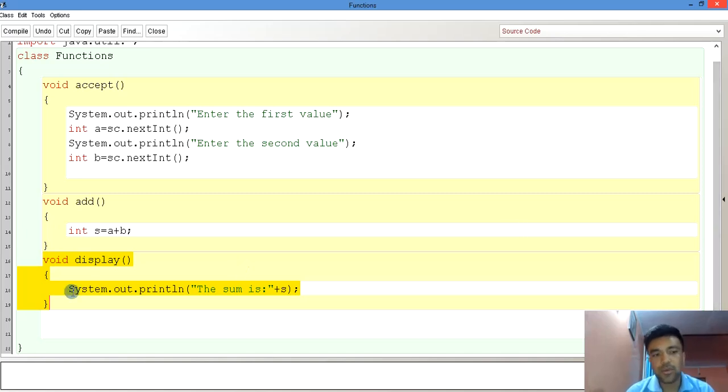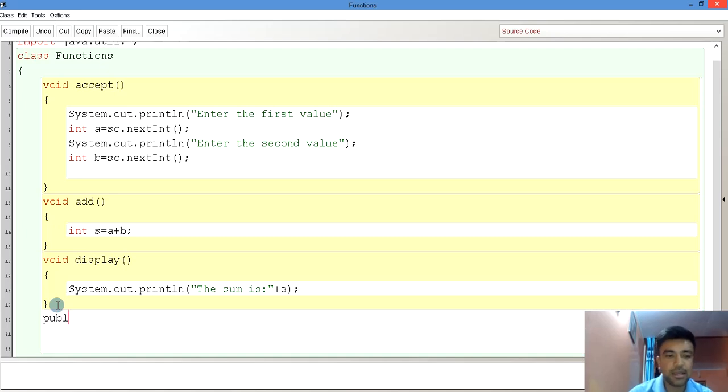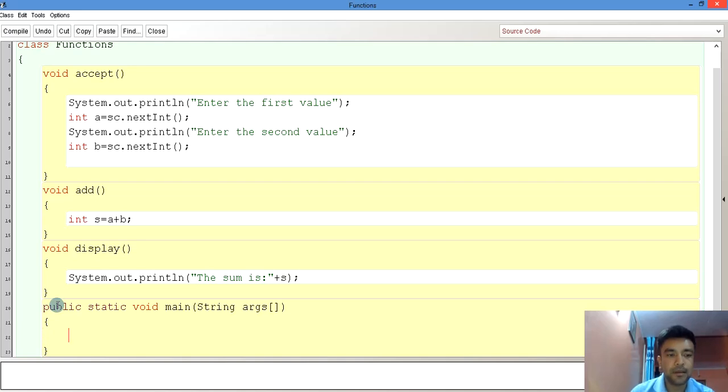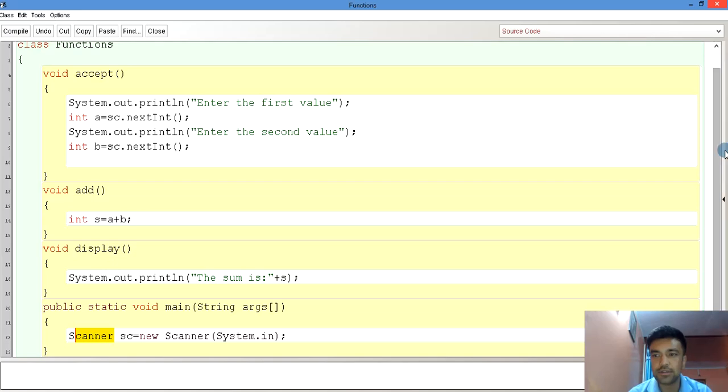Now we are going to write the main function, because the execution always starts from the main function. public static void main, this is the syntax to declare a main function, String args. Since we have used sc.nextInt, I have to use the Scanner class: Scanner sc = new Scanner(System.in). So sc is the object of the Scanner class, and the Scanner class is inside the package java.util.